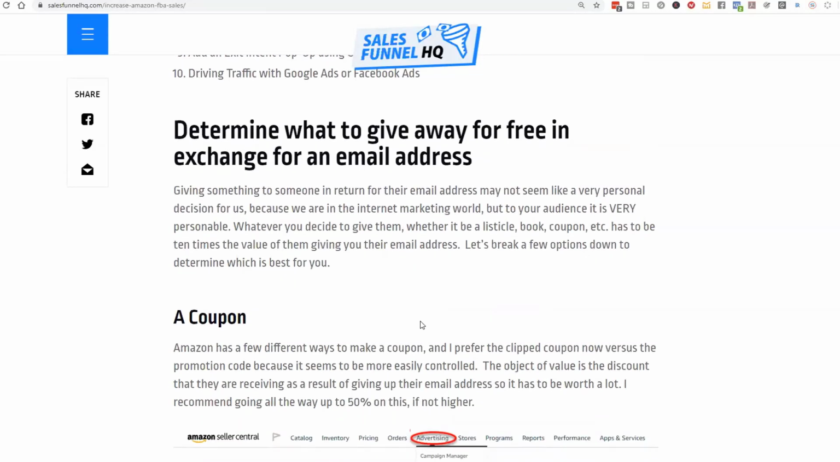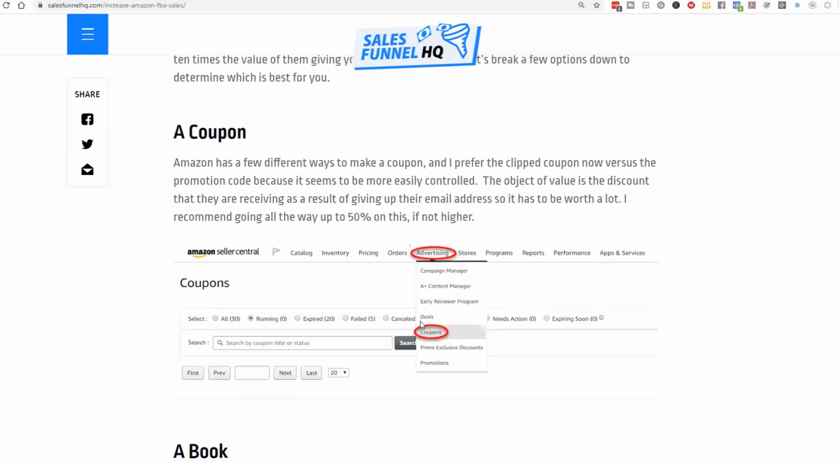So again, you have to have something of value that's 10 times more valuable than the email address that they're going to be giving you. So obviously one that's really easy to give away is a coupon. Amazon has a bunch of different ways to give away coupons. What I recommend doing is about 50%. You can go higher if you want to.